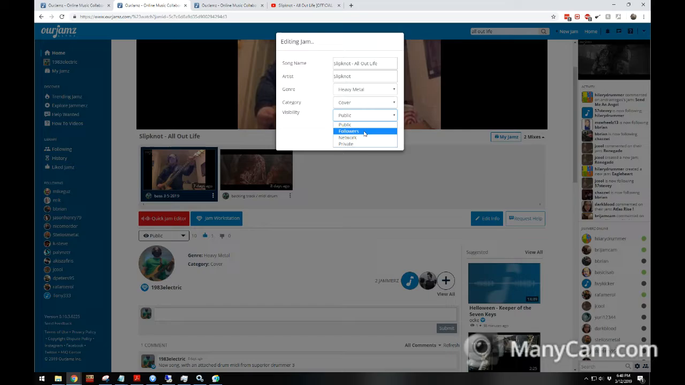If you set it to followers, anybody following the owner or that the owner follows can record on the jam. Network means anybody following the owner or that the owner follows, their followers 2 levels deep can record on the jam. And so it's a much broader scope. And then private means only people you invite to the jam can see the jam and record on it.